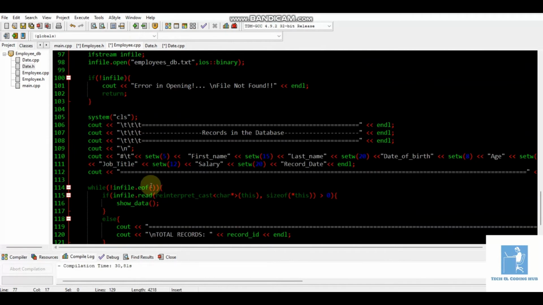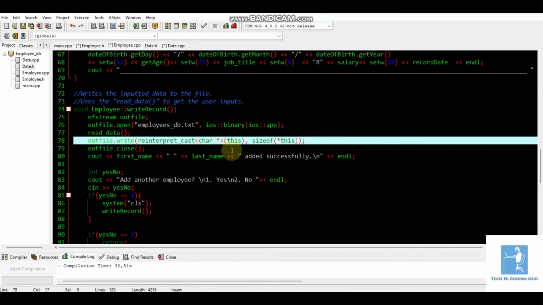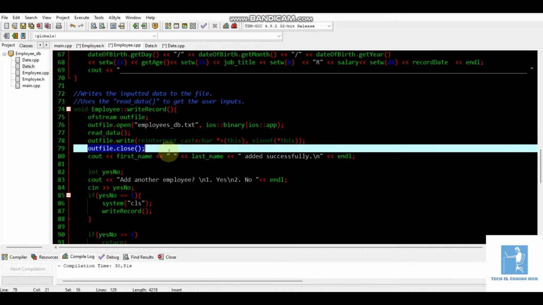This line, where were we? Yeah, this one here reads whatever is in the data members and writes it into that file. So it takes whatever is in those data members and writes it into a file. Then we have output.file.close. I mean, we close our file now because we no longer need it.